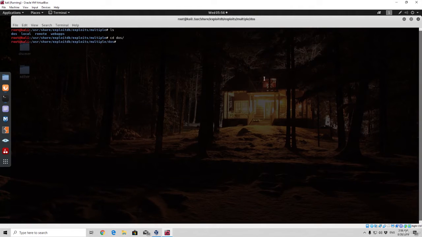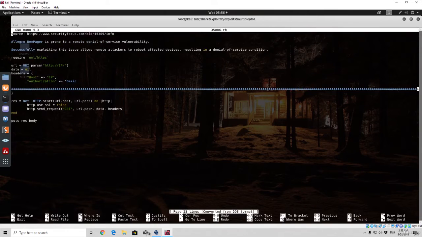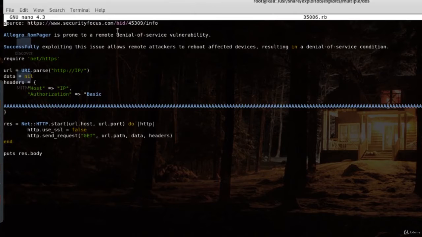And if I just simply type nano and then I paste the name of the file, it will open up the actual exploit that is used for that version of software on my router that actually performs the HTTP remote request DOS attack. As we can see right here, Allegro RomPager is prone to a remote denial of service vulnerability. Successfully exploiting this issue allows remote attackers to reboot affected devices, resulting in a denial of service condition.